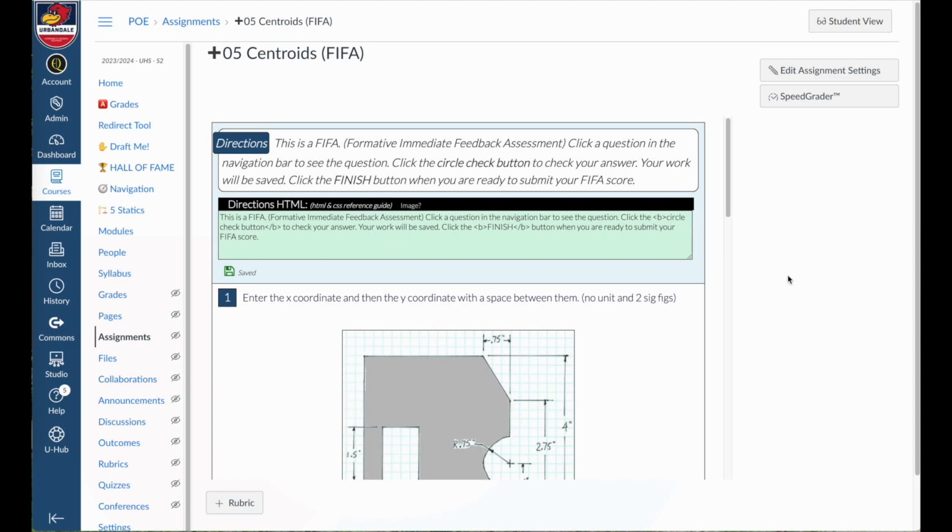Today I'd like to introduce to you another Canvas LTI tool. This is an assignment LTI tool, and it's called FIFAs. FIFA stands for Formative Immediate Feedback Assessment. Basically, FIFAs are small assessments that have multiple questions that students can check to see if they got them right and to basically just work through them.